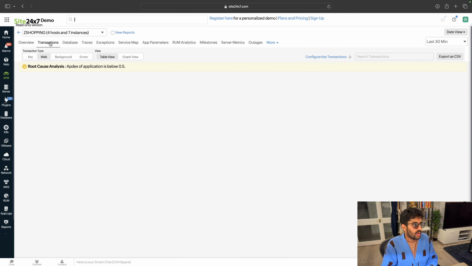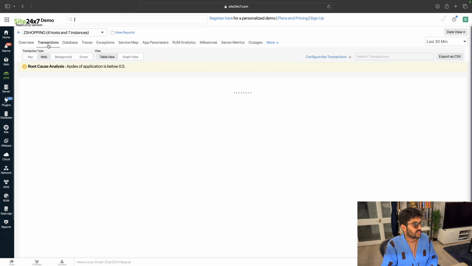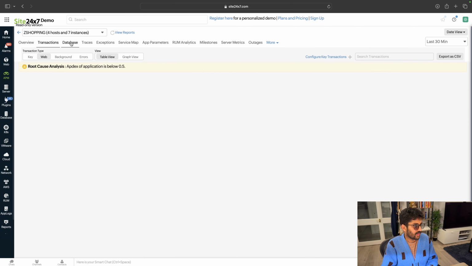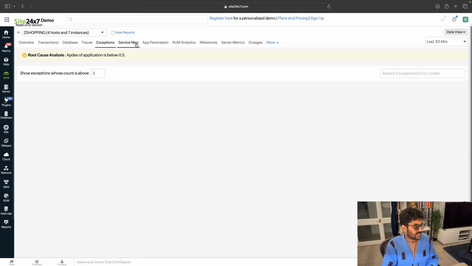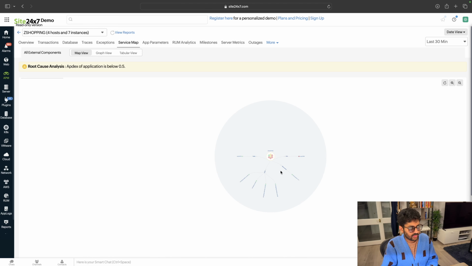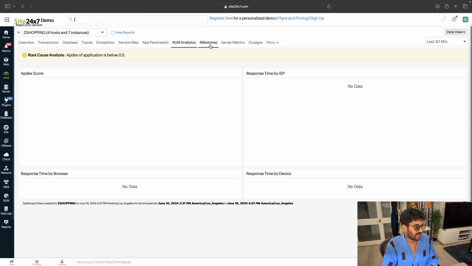That was the overview, but you can even dive deeper into it, like check out the transactions, and you can see in every section you're getting dedicated filtering options, so you have that control over it. Database, you can see traces, exceptions, service map, as you can find over here, right? You can zoom in and zoom out, how the applications are connected with each other. If you have any app parameters, you can find it over here.